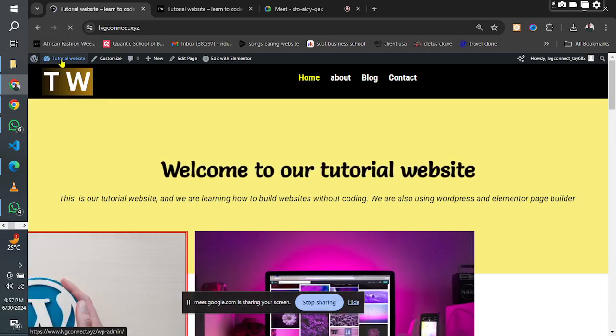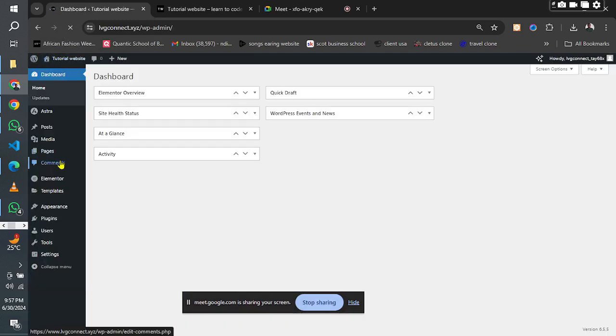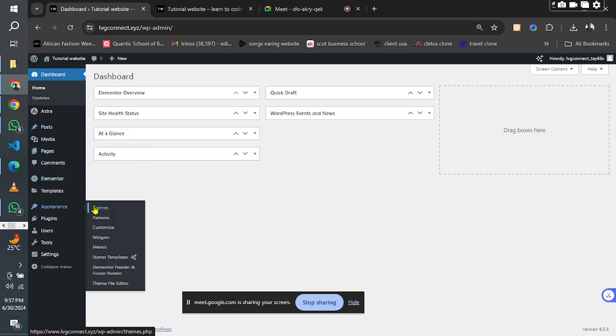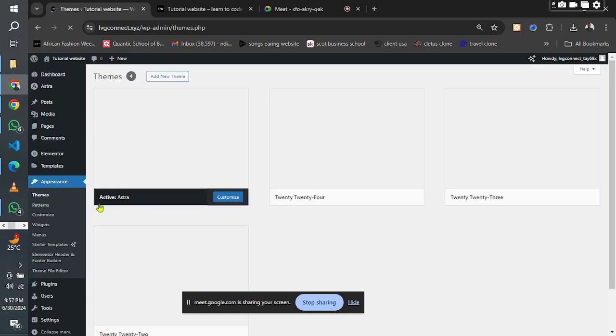To install the Astra theme, you go back to the back end, go to Appearance, and then Themes. Make sure it's the one that is activated. If it's not activated, you won't be able to see Customize, or you might see something different depending on each theme's configuration. If you don't have it installed, you go to Add New Theme, and you search for Astra and install it.